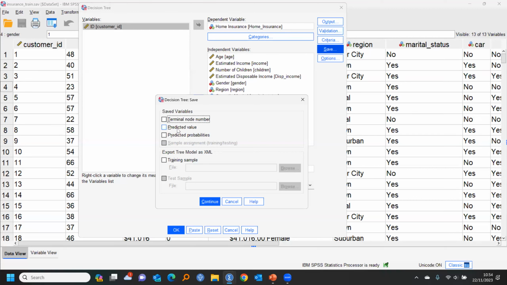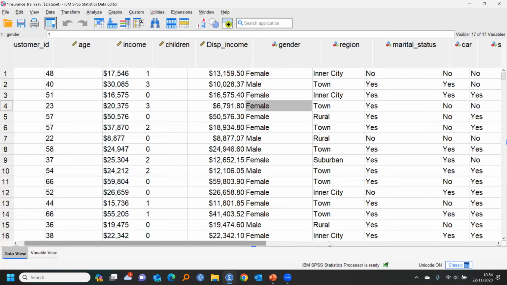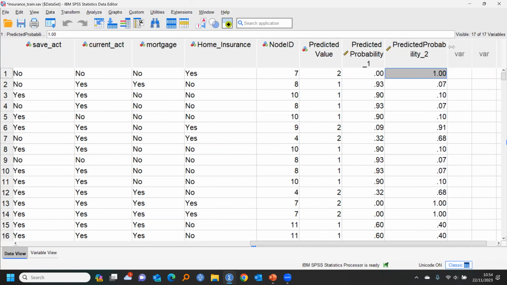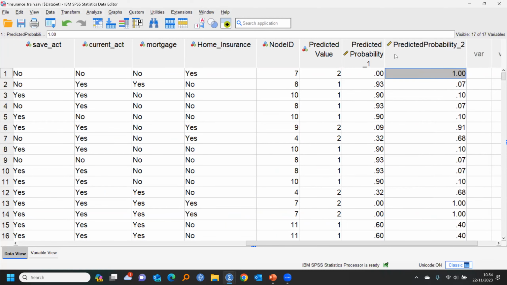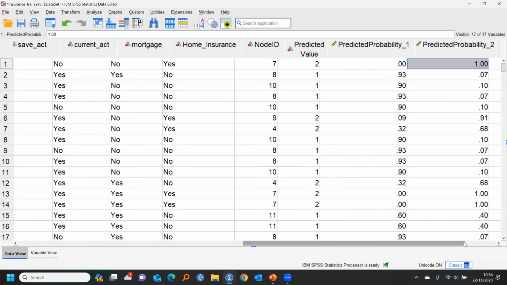I'm going to show you that you can actually save out the selected variables. Actually show the terminal node, the predicted value, and predicted probabilities. Click continue here and click OK. So this is when we apply the model back onto itself. We say this guy here belongs to node number 7. That model predicts them to be in group 2. And the probability of them being a respondent, of being somebody who buys home insurance, is 100%. It's 1. So they belong to that special group of node number 7.